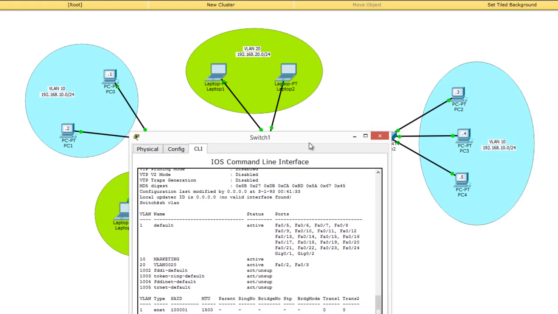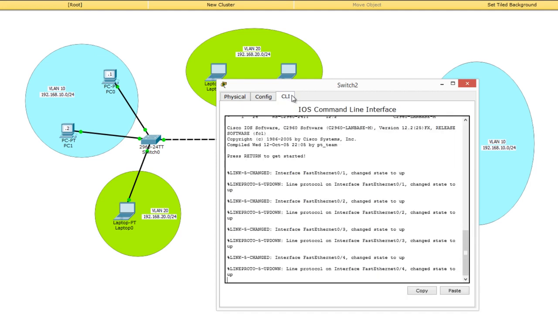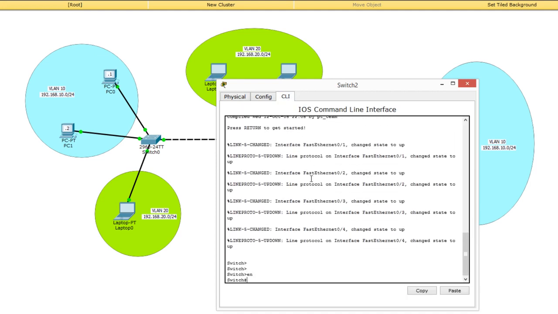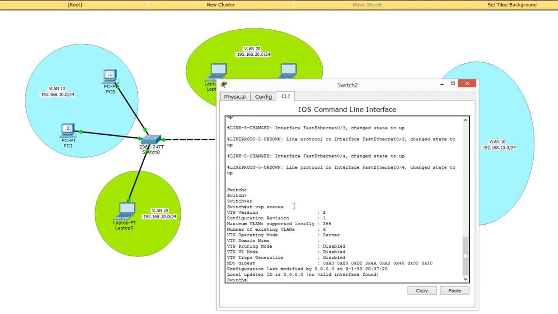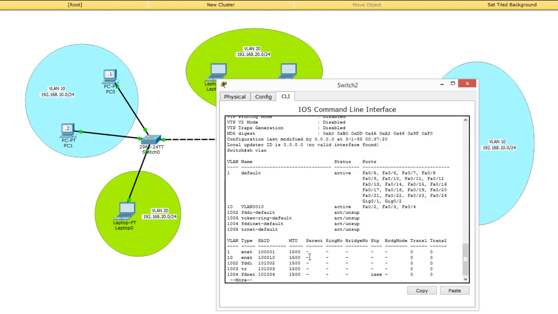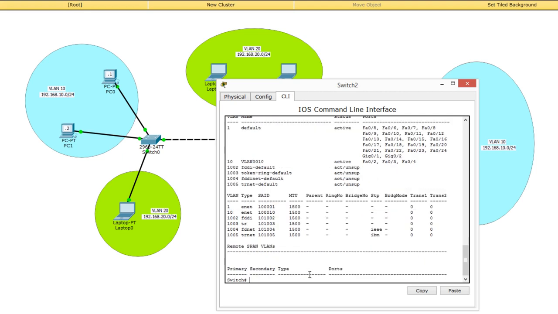So let's also look at switch 2. So it's the same thing. Enable, show VTP status, and here revision is 1, right? And that's strange. It should have been 2 because we made 1 change here. Show VLAN, right? So we made this 1 change here. I don't know why that is not updated, but yeah, so basically this is how it works.